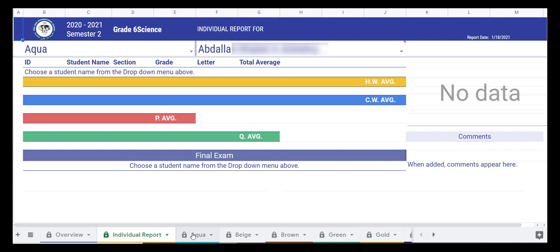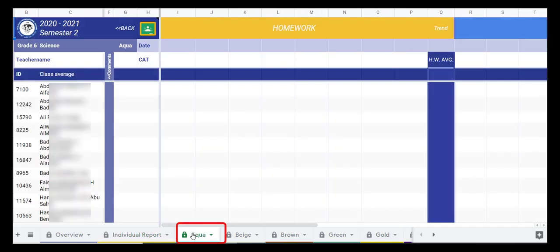And the third component is your section gradebook. In this case, the example is grade 6 science. You'll find all the sections of grade 6 science here: aqua, beige, brown, green, gold, and it's going to include all the sections from both campuses, Rauda and Hira. Of course, every teacher should be accessing his or her own section only to enter the grades.